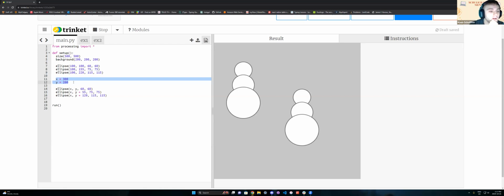Okay, now if we look at the second snowman here, what do you know about the X and Y coordinates? We're using X and Y from here. And even here for the Y coordinates for the second 2, we're actually doing a little bit of arithmetic, right? We're adding values to those variables that we have.